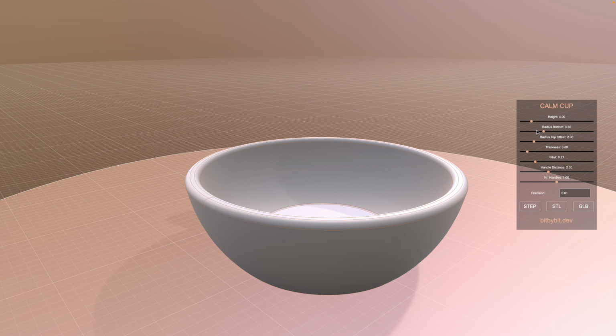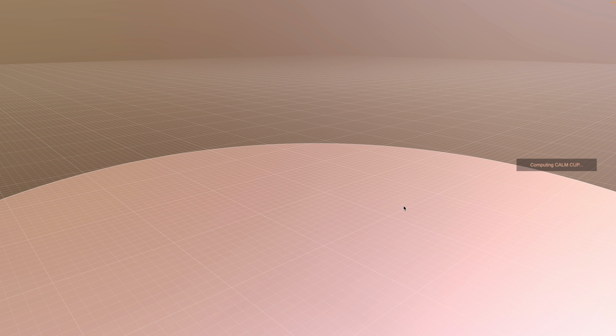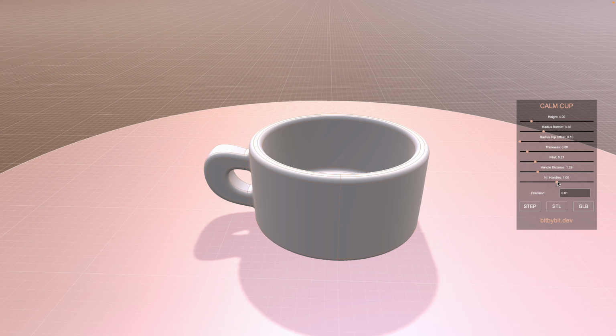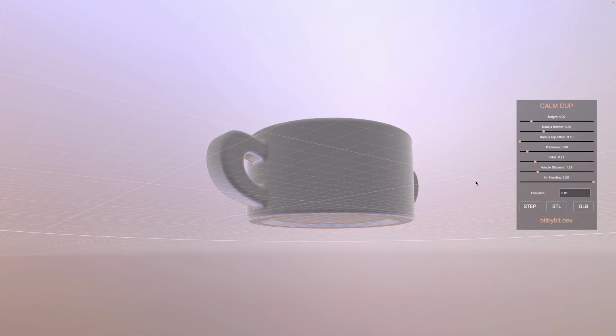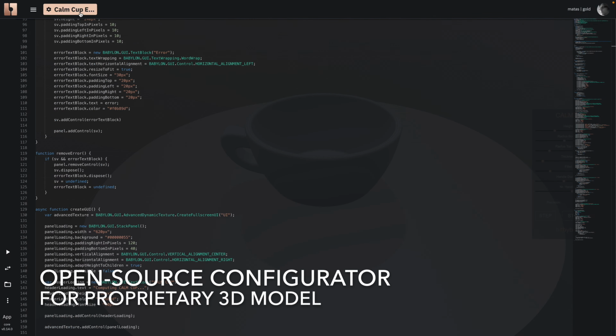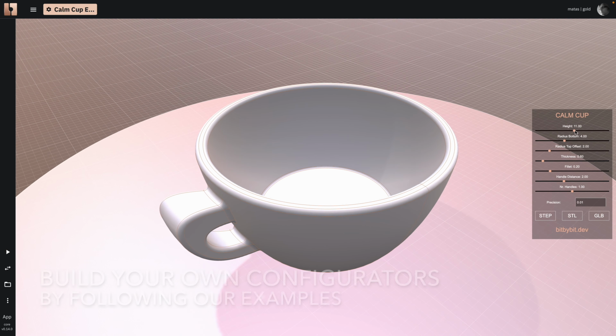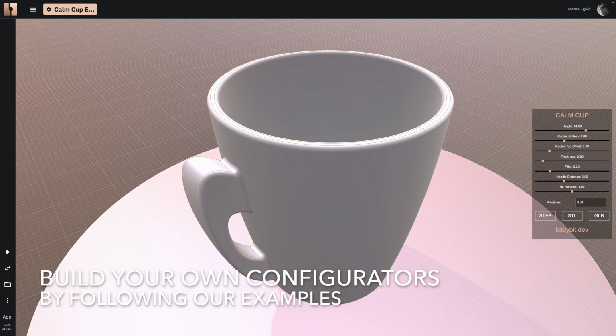While the proprietary algorithm generates the cup design, the configurator's user interface, as showcased in the accompanying video, is open source and accessible to our subscribers. For a deeper understanding of its functionality, feel free to explore the provided resources on our website.